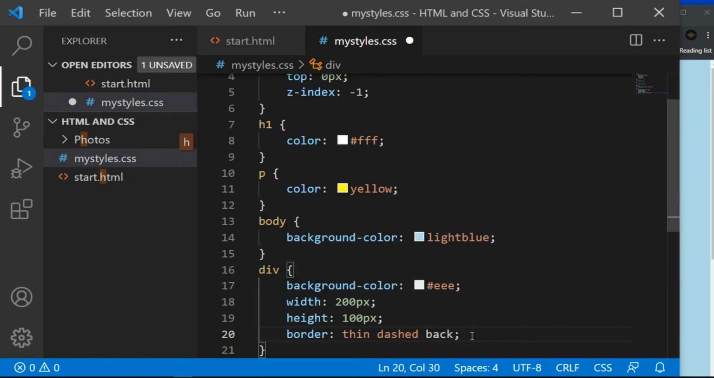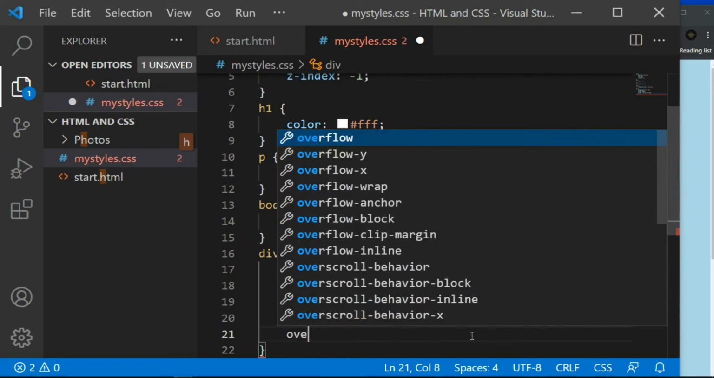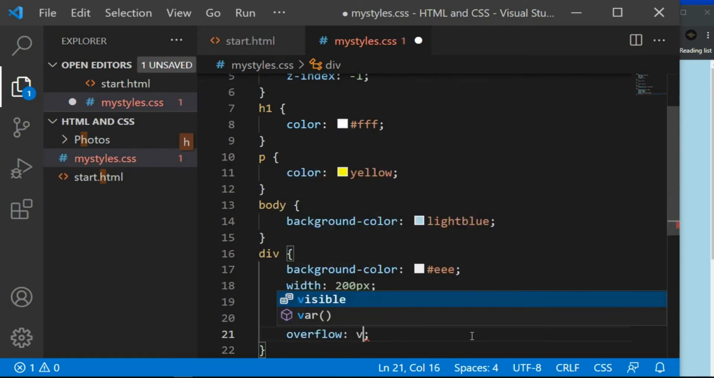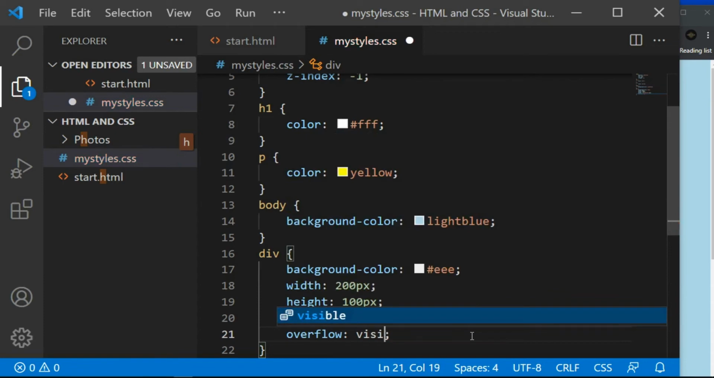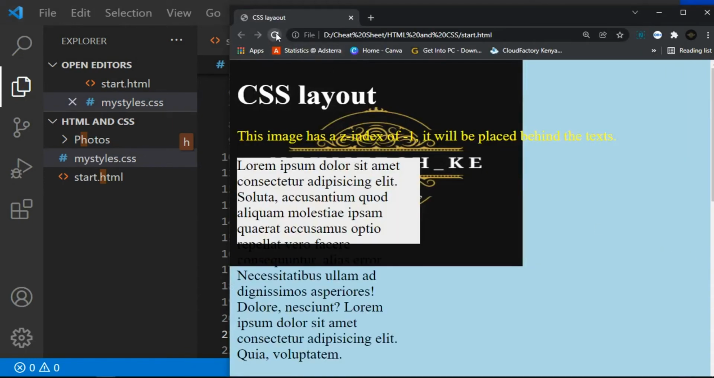And then the overflow. Now the property for overflow, give it something like visible. So in real sense, in our text editor we shall have that box, but the other contents will be visible, but we will also have the contents in that box. So let's refresh in our text editor and see what I'm talking about.